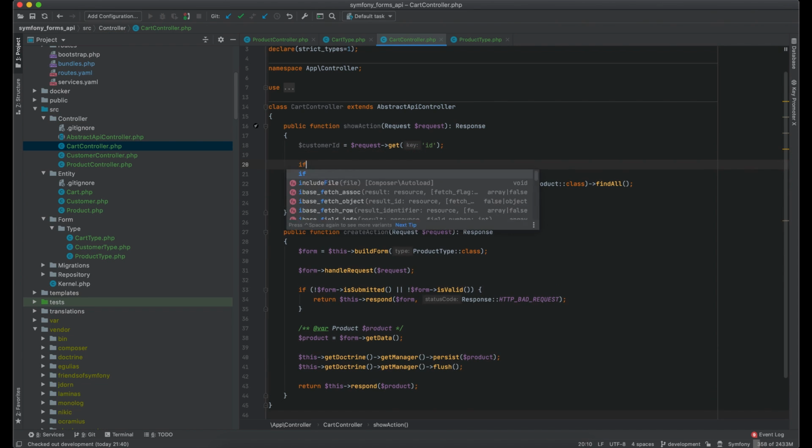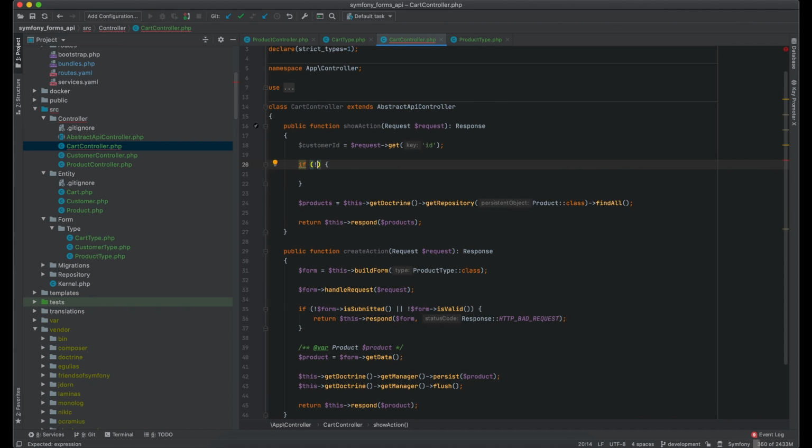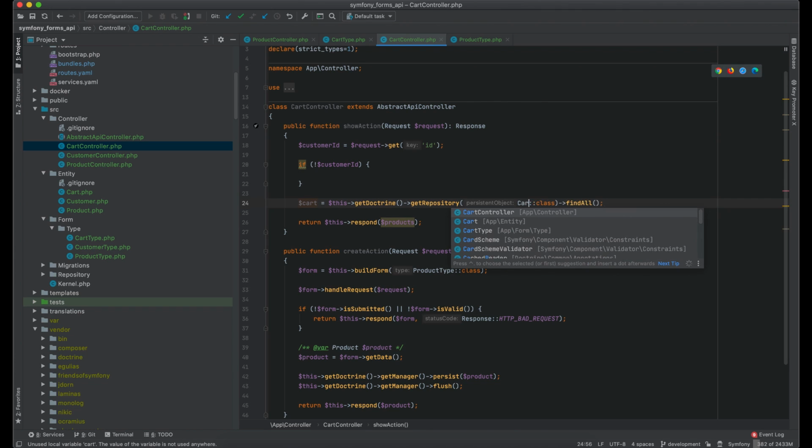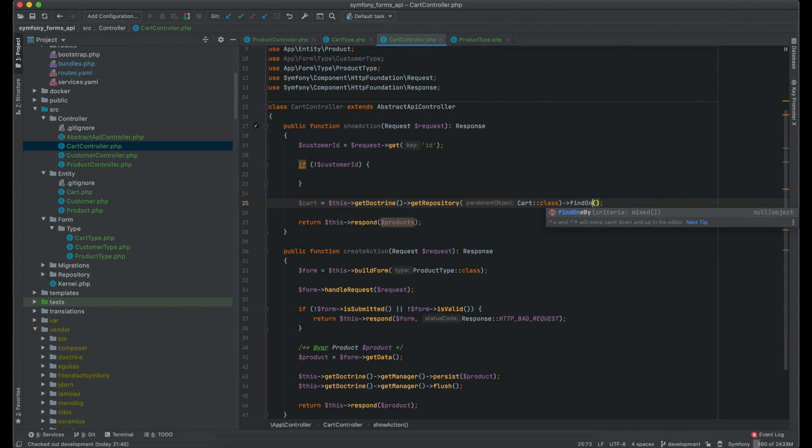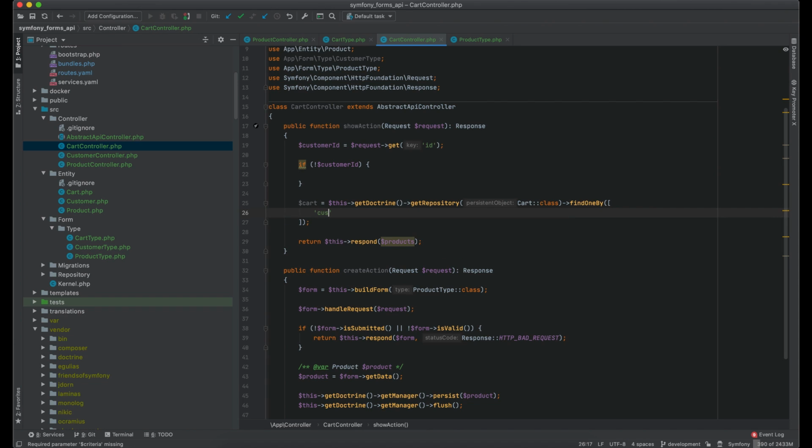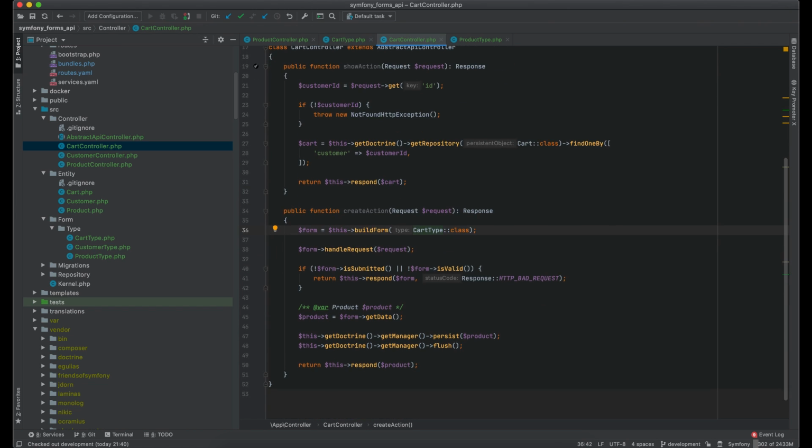Let's add a check for customer ID. But first I rename products into card. And here we should call find one by and pass customer ID as a customer. If customer ID is not provided, we will throw not found exception. In createAction, we should replace product type class with card type class. Change annotation to card and also rename variable product to card.